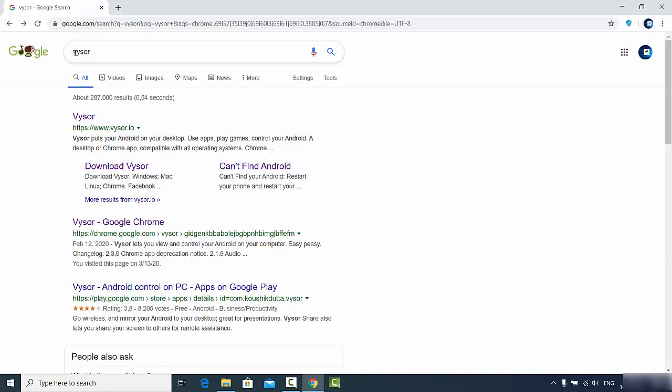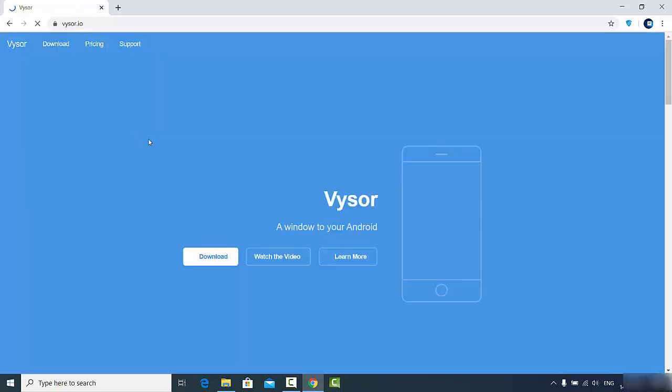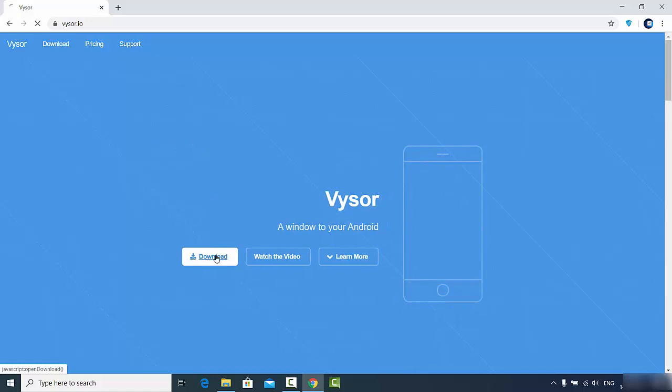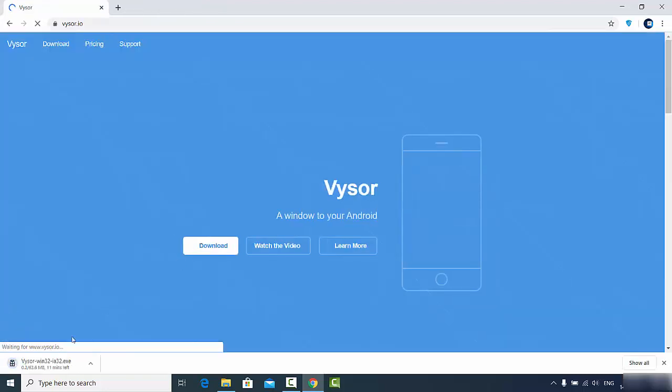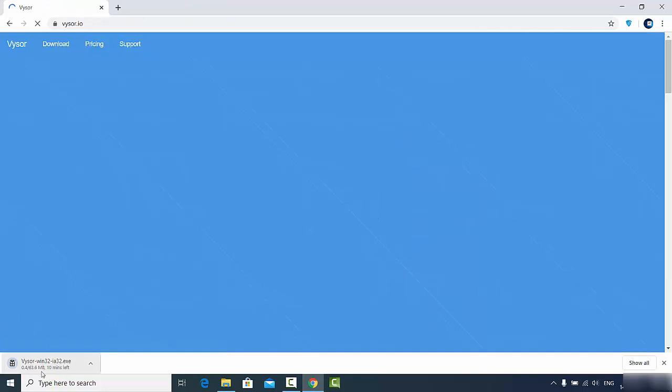First of all, just open your favorite browser and search for Vysor. The first link which will appear here will be from Vysor. So I'm going to click on this link, and once this website is open, straight away you will see the downloads button here. I can just click on this downloads button, and once I click on it, there are these options here. We want to download Vysor on our Windows operating system, so I will click on the Windows option, which will start the download of this exe file. I will wait for this download to complete.